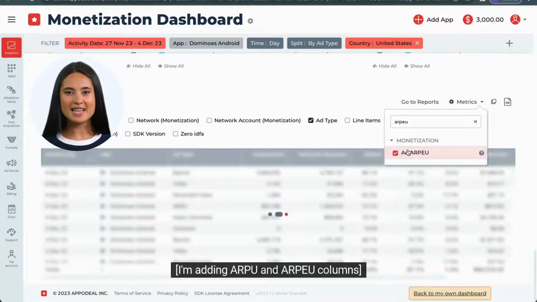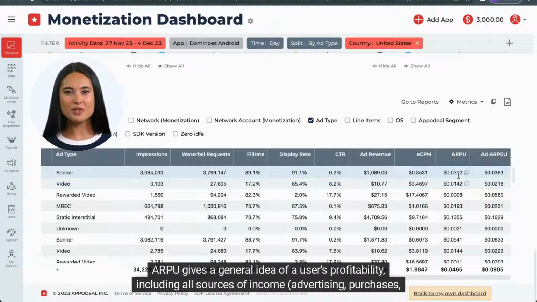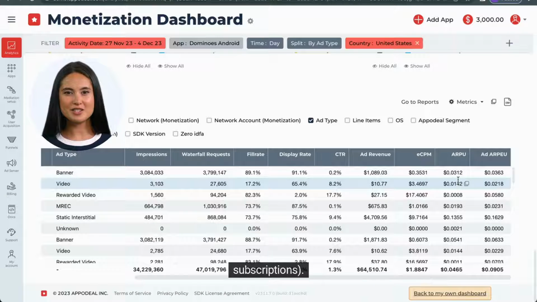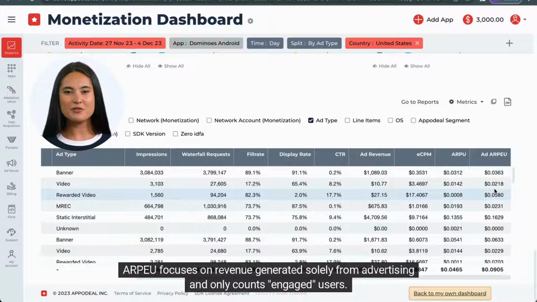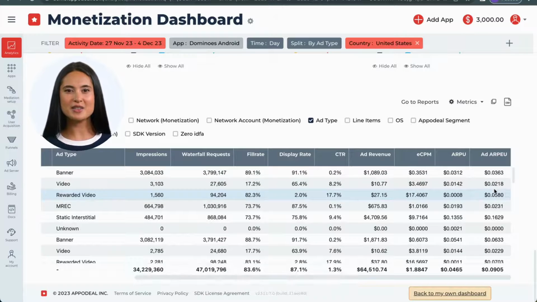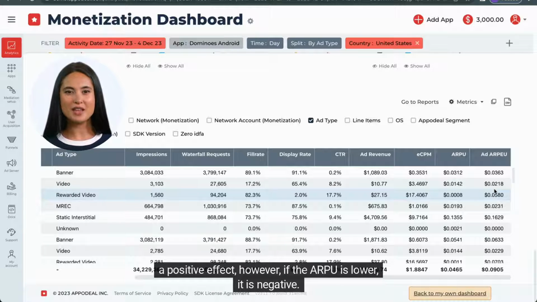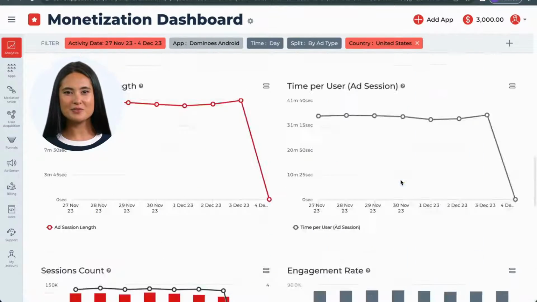I'm adding ARPU and ARPEU columns. ARPU gives a general idea of a user's profitability, including all sources of income: advertising, purchases, subscriptions. ARPEU focuses on revenue generated solely from advertising and only counts engaged users. ARPU and ARPEU are the main indicators that you should rely on when analyzing statistics. For example, if you made some changes and the ARPU became higher, then we conclude that the changes had a positive effect. However, if the ARPU is lower, it is negative.